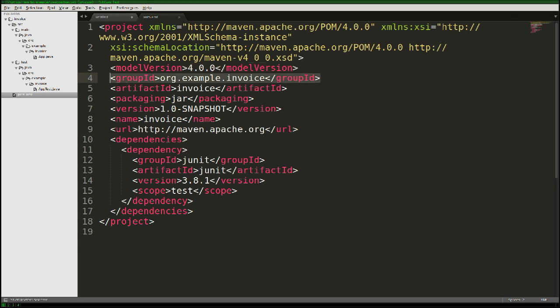And then we see the group ID that we defined and the artifact ID for this artifact. And then we have the packaging for this artifact, which will be a simple jar file. So when we package our application later on, we will retrieve a jar file. And at the moment we are at version 1.0 snapshot, which is a way of saying that this is something that we are building on. It's not a finalized version.